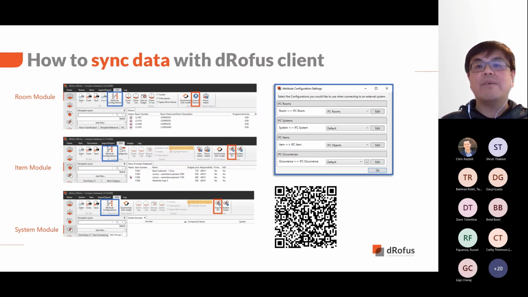Attribute config setup can be complicated in Revit or ArchiCAD models. With IFC, it can be a much simpler setup to connect the model with the data. The QR code provides you with more information about the IFC attribute configurations in dRofus.